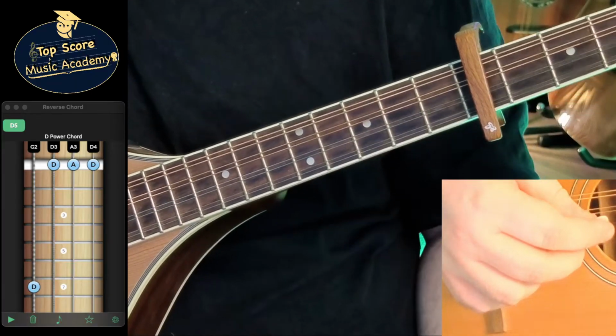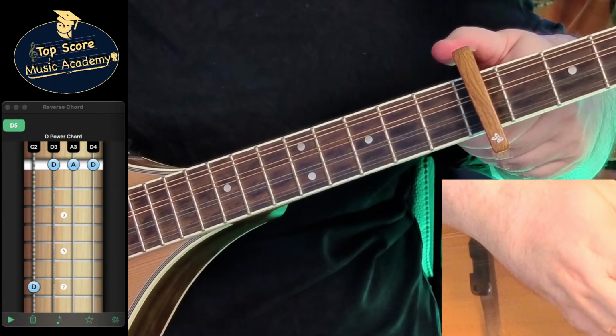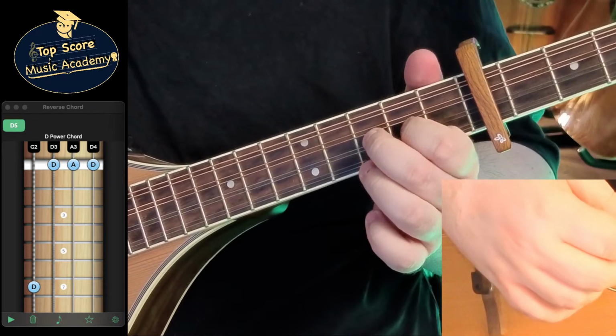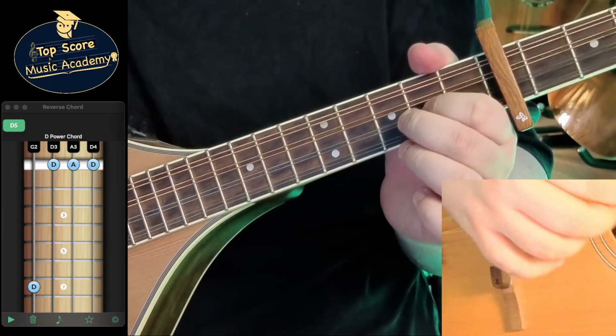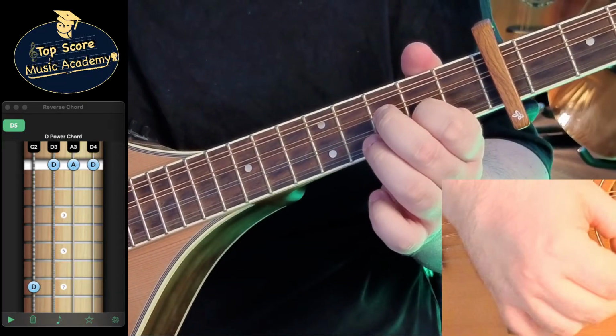Okay, so it's still in the key of D, but you've just created less resonance and more brightness, as I was saying to one of the guys in an email today. Less resonance, but your sound is brighter.